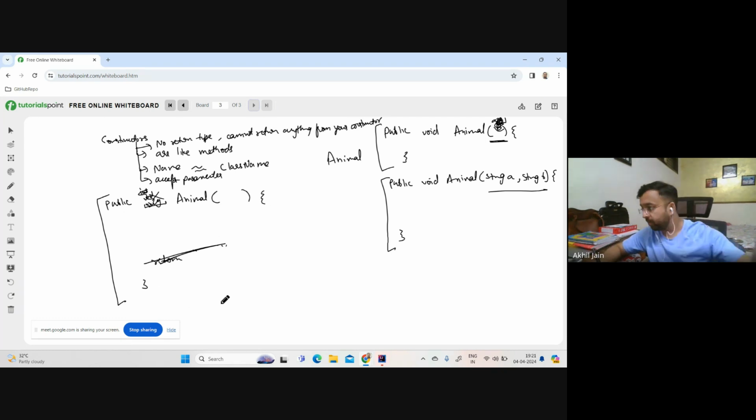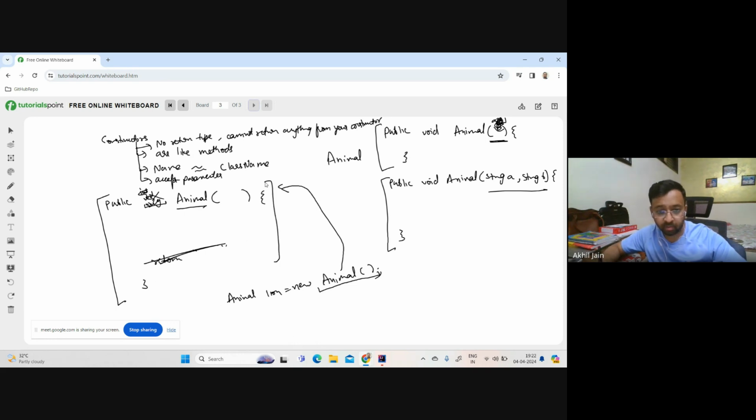Now in the previous slide, I was writing like this: Animal lion equals new Animal, and I was putting brackets here. Now what is happening is, whenever this piece of code is running, it will try to find a constructor which matches the signature. And here I have created an Animal constructor which is not accepting an input. So when you do this, it will go and invoke this, and whatever you have written here would get executed.